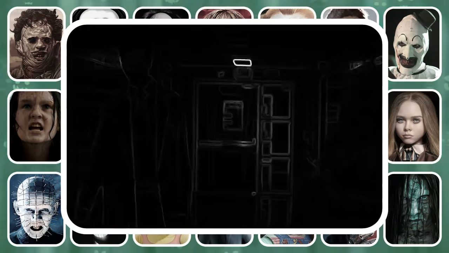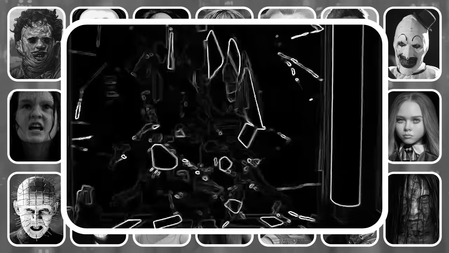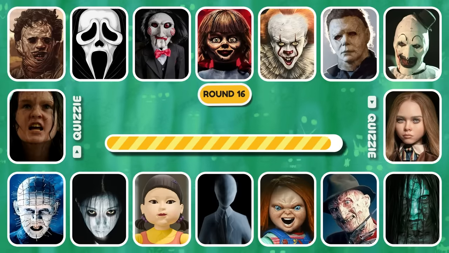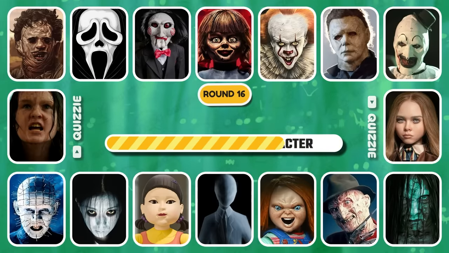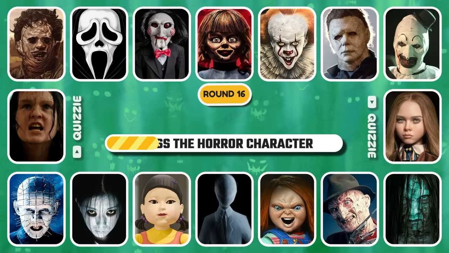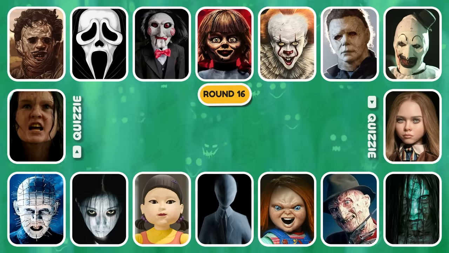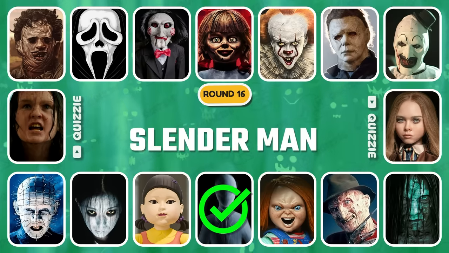Round 16. I can still see him. Guess the horror movie character. It's Slenderman.